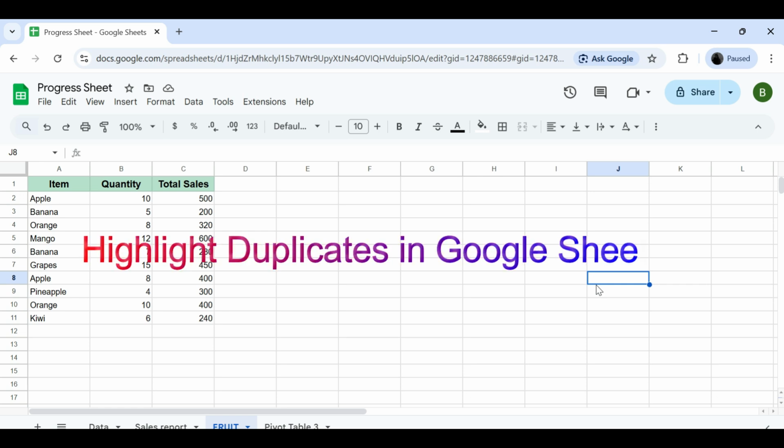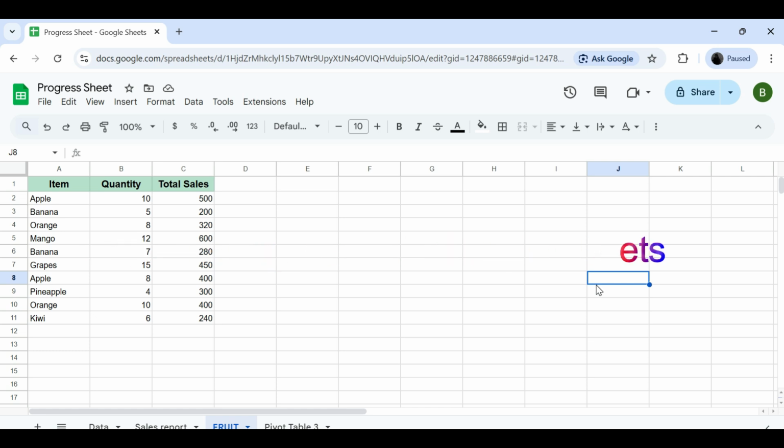In today's video, I am going to show you how to highlight duplicate values in Google Sheets. Highlighting duplicates helps us quickly spot repeated entries and maintain clean data. So let's get started. Here is our dataset. I have a list of fruits. We want to highlight duplicate items automatically.